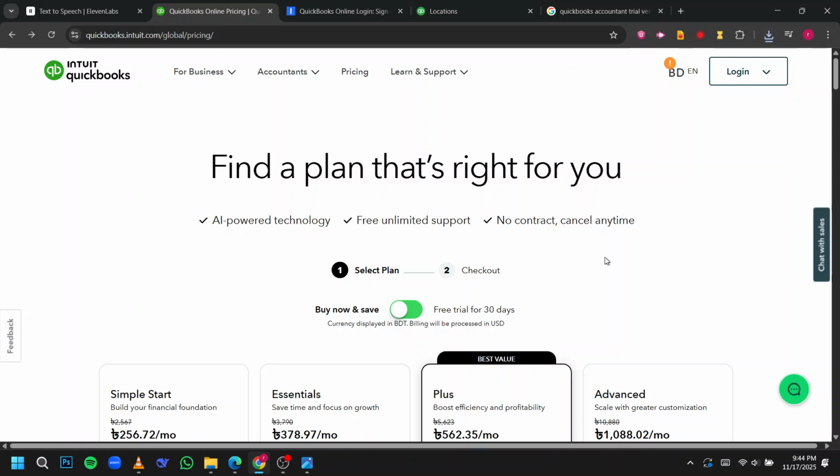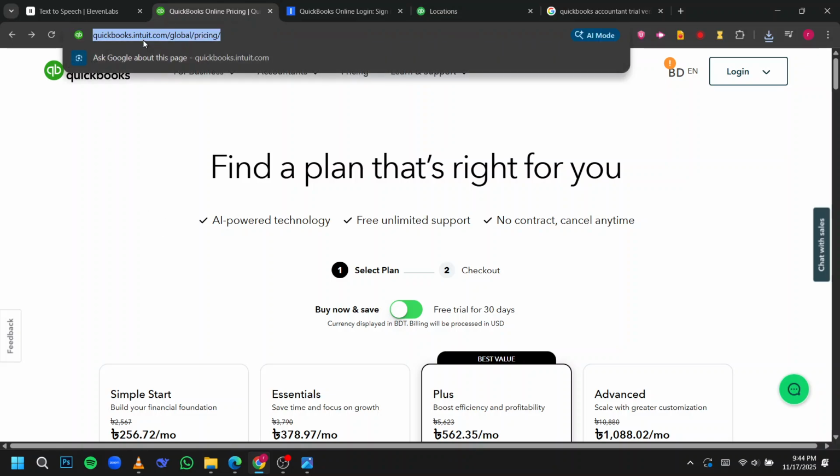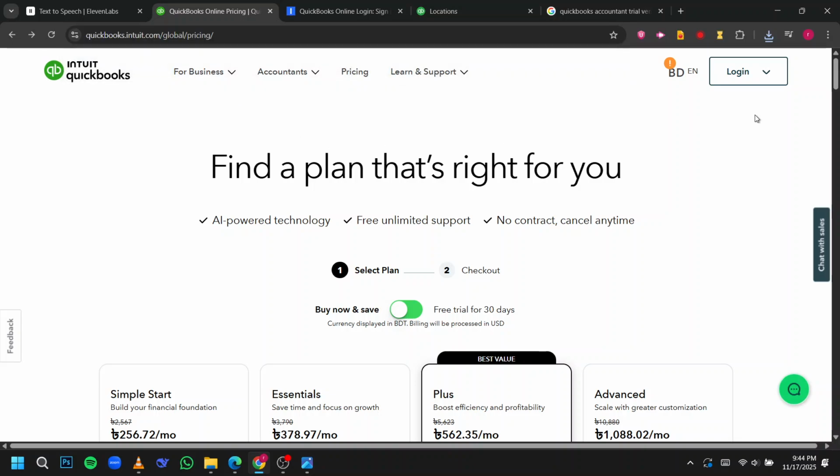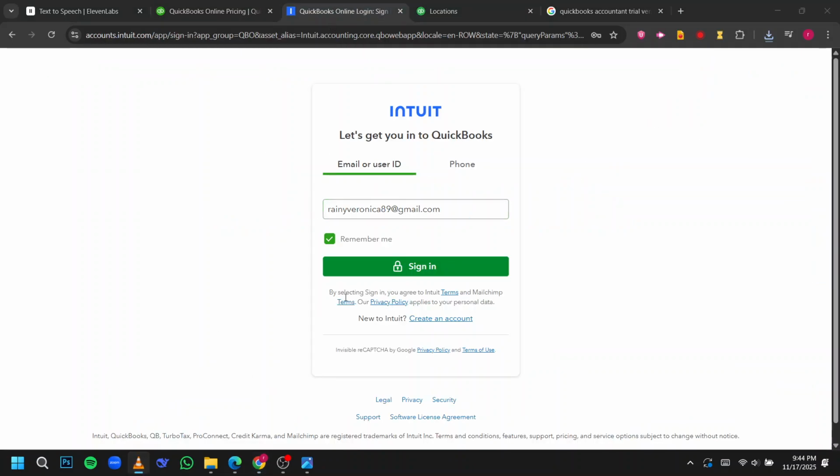To begin, open your browser and go to the QuickBooks website. Click the Sign In button and select QuickBooks Online from the options. Enter your login credentials and continue. Make sure you choose your QuickBooks accountant profile so everything stays consistent across your records.